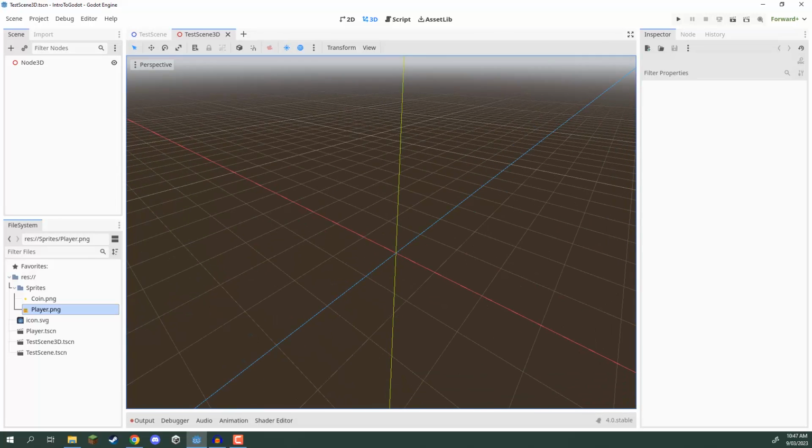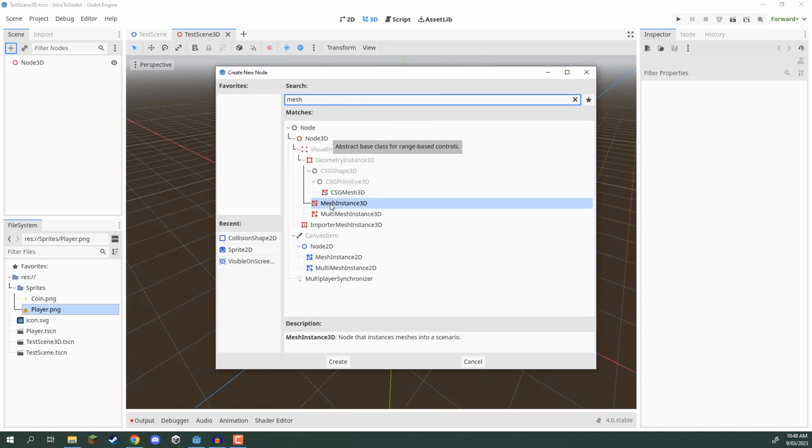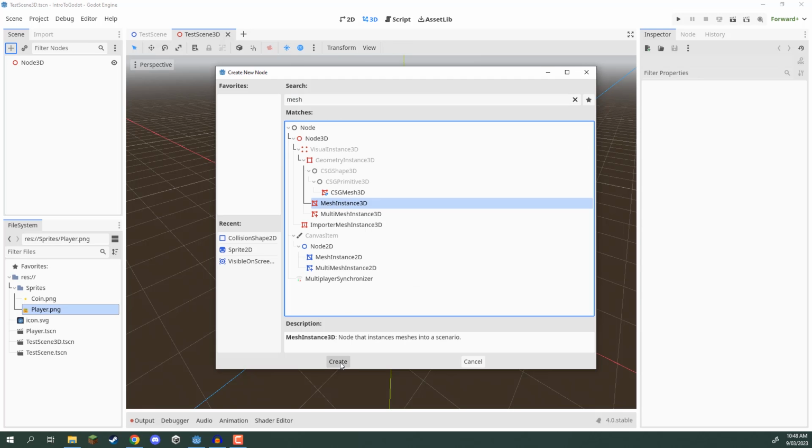Now, how do we actually create stuff? Well, in 2D Godot, we have sprites to show us some sort of visual aspect. Whereas in 3D, we can create what's known as a MeshInstance node. And a MeshInstance node is a node that can render a 3D object. So I'm going to click on the plus to create a brand new node. And I am going to search for MeshInstance3D right here. Click create.